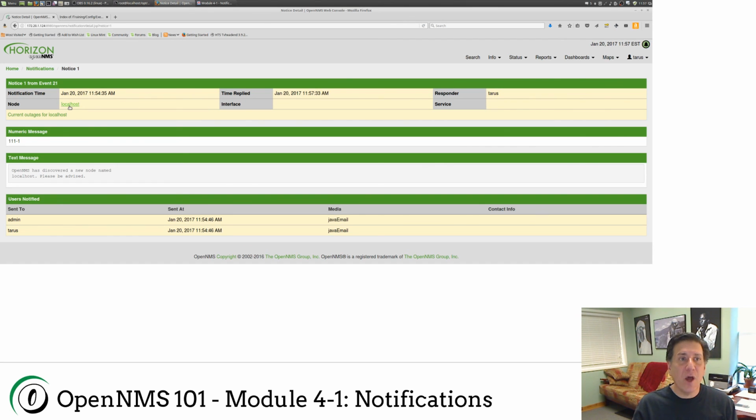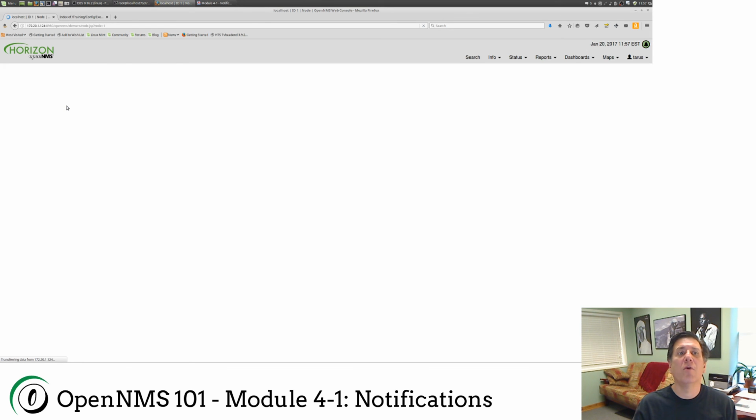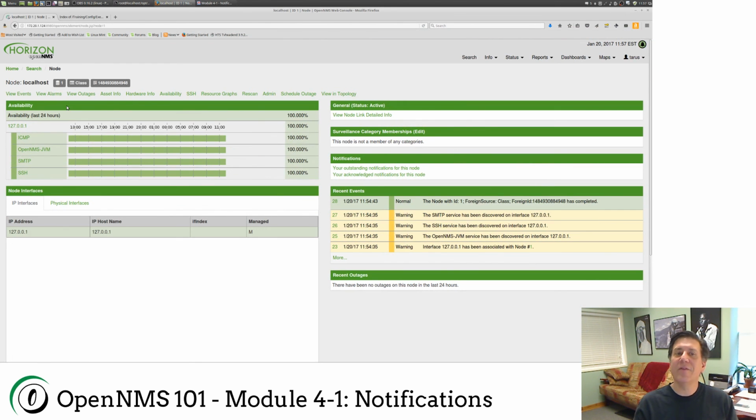This event had a node associated with it, localhost. It did not have an interface or a service associated with it. If it did, those would be displayed here. Now I can click on this link and go to our localhost node. And this brings up the node page. We will be spending a lot of time on this node page. Notice the name is localhost. We have this little database sign, 1.